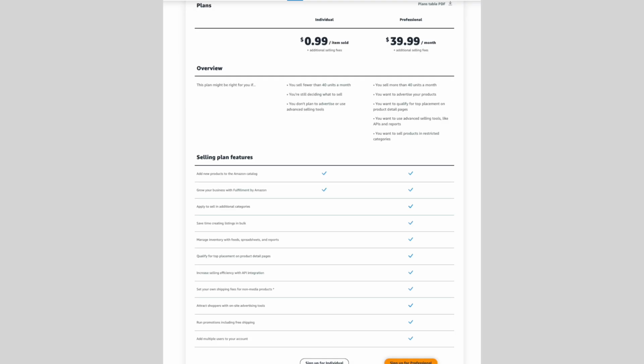Now, the difference between the individual seller account and the professional seller account can be seen here. The biggest difference is that the individual account is free. However, with each sale that you make, you have to pay a 99-cent fee on top of the seller fees. Whereas with the professional seller account, it costs $39.99 a month plus the seller fees. So as you can see, if you sell more than 40 items per month, it'll end up being cheaper to go with the professional seller account.